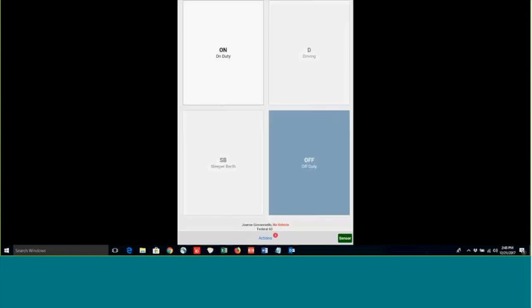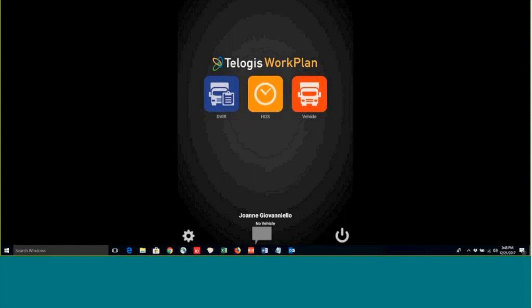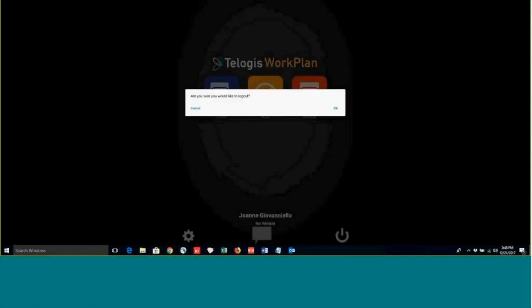Click OK. Return to the home screen. On the bottom right, there's a power button. Click the icon and it will ask you, are you sure you want to log out? Choose OK. It will return you to the main sign screen. You are now done.